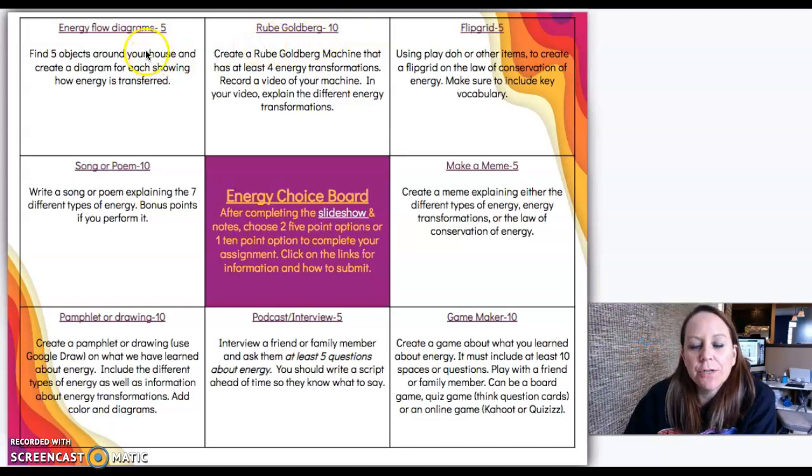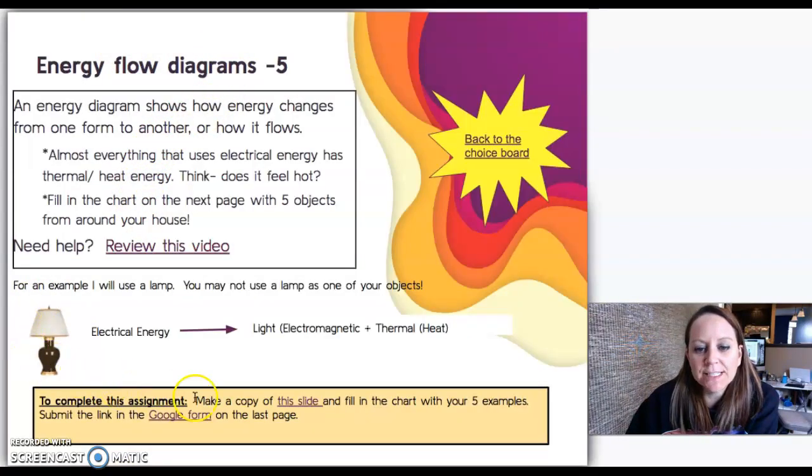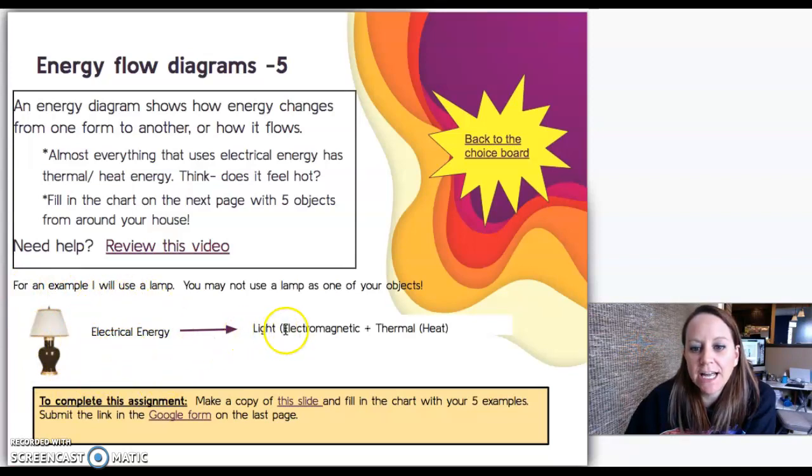Okay, so I'm going to go through and just explain each one, and when you get to this activity you can click on the links, the titles, and that will bring you to the page that describes it. So the energy flow diagram is the first one. That's a 5-point. So find 5 objects around the house and create a diagram for each showing how energy is transferred. So when we go to that, these are from the video we talked about, the energy transformation. So I picked a lamp, and a lamp's going to start with the electrical energy, and it changes into light energy, which is electromagnetic, and it also turns into thermal energy because lamps get kind of hot.